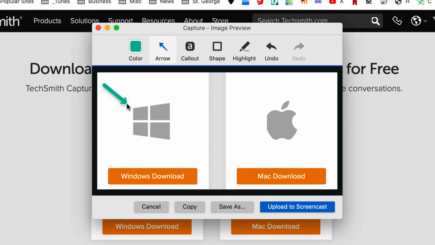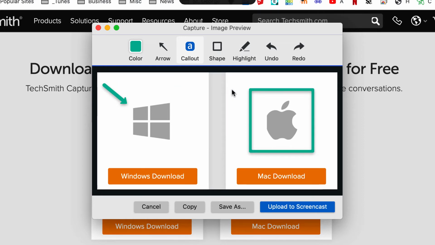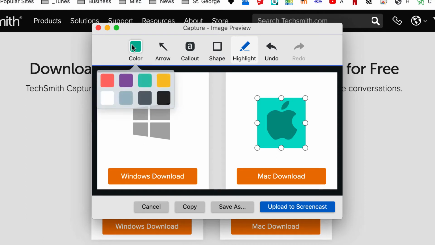And I could put in an arrow here. I could draw a shape around this. Or I can add a callout with text, like so. It also has a highlighting option so that you can highlight, and if you decide to change the color or you want to change the text, you can select any of these items and come in and edit them.